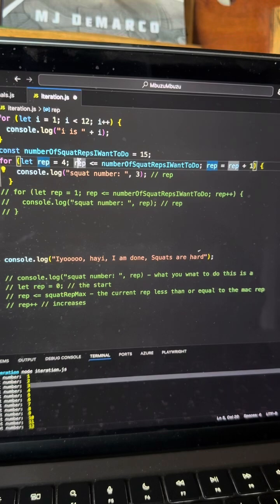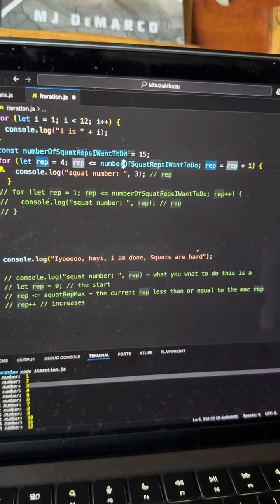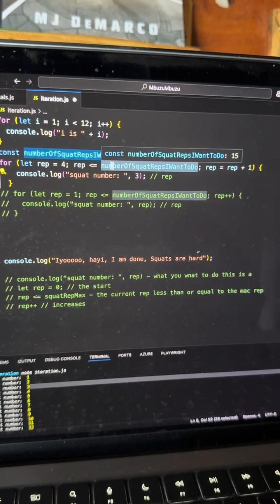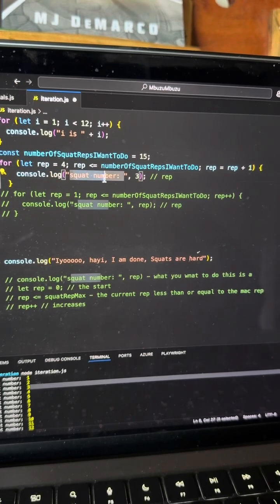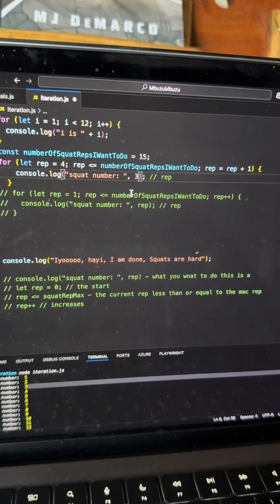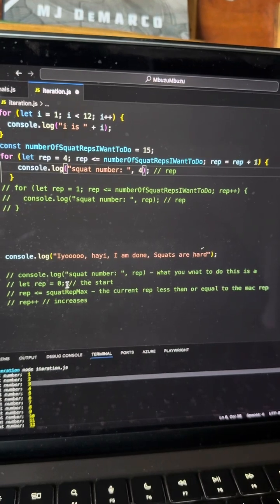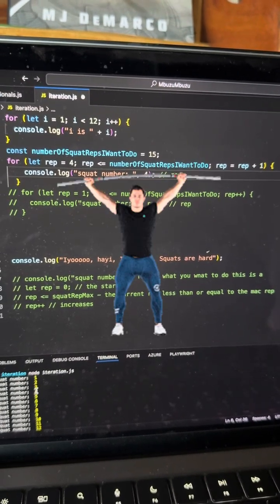And it comes back, it says, rep 4. Is 4 less than the number of squats, which is what? 15? Yes. Then it runs here. It console logs, it prints squat number. Then now here it is 4. And then hence it comes and it prints this 4 here.